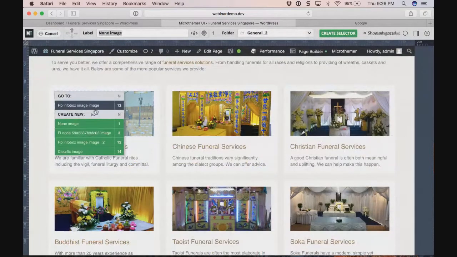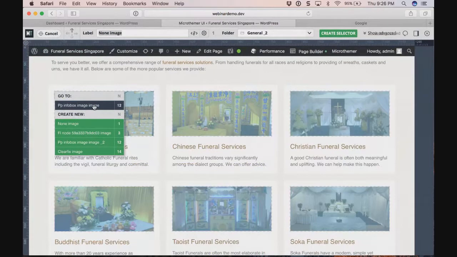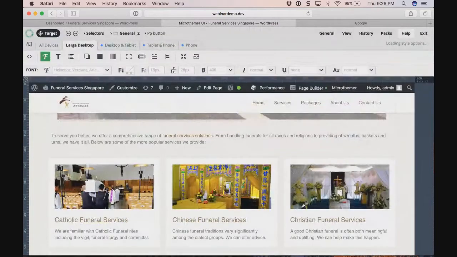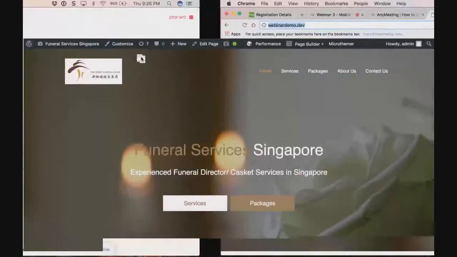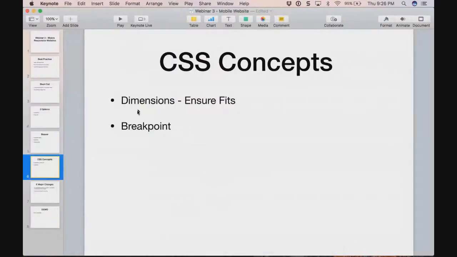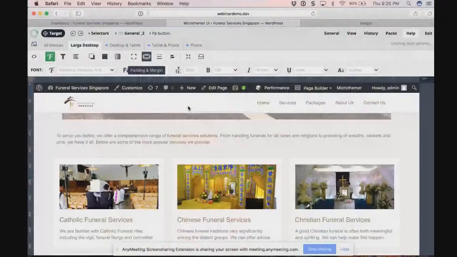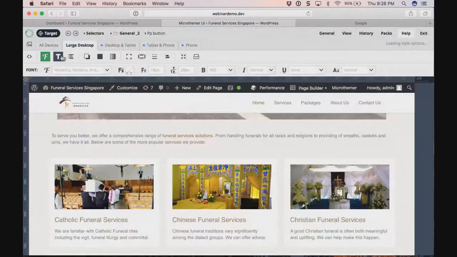Okay, I want all 12, and I have all 12 now. Now remember I said for CSS, what you should be touching is dimensions. So I'm going to dimensions now. In MicroTeamer, I scroll and I look for dimensions. This padding, margin, this dimensions. Can you see? So I find dimensions, I click the dimensions.